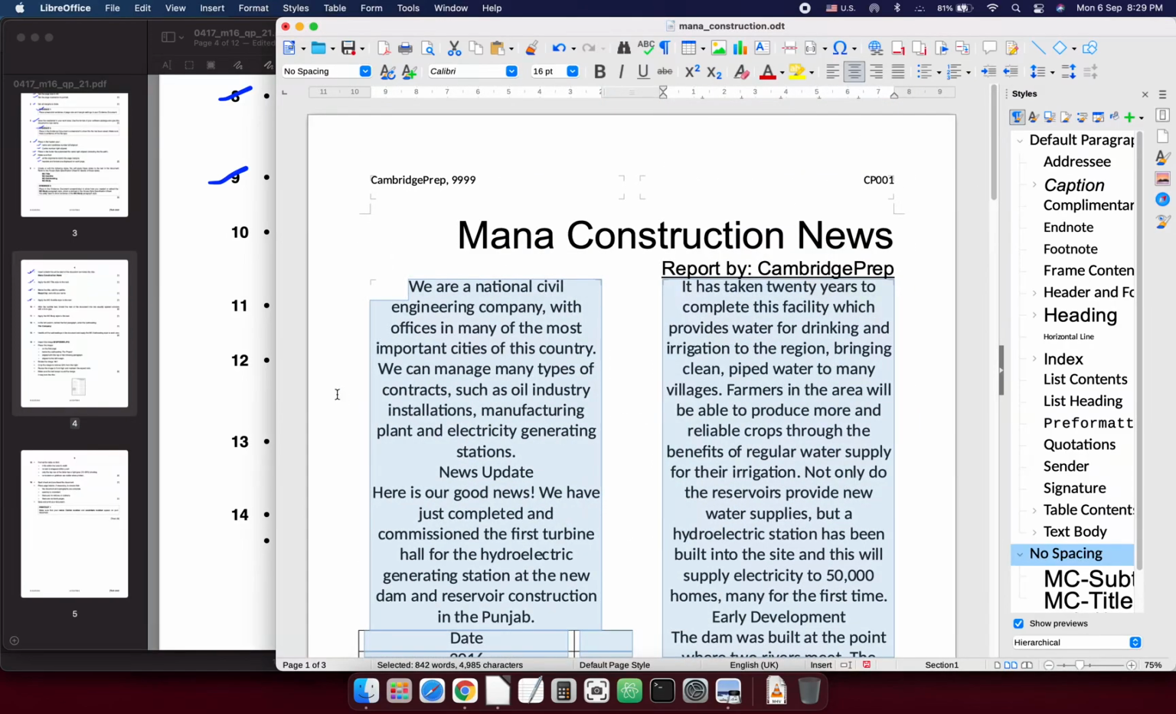Now, how do we know this is correct? Now, we know that the margin is 2 cm, and it seems like this space here between the 2 columns, it looks like 2 cm, so it seems right.